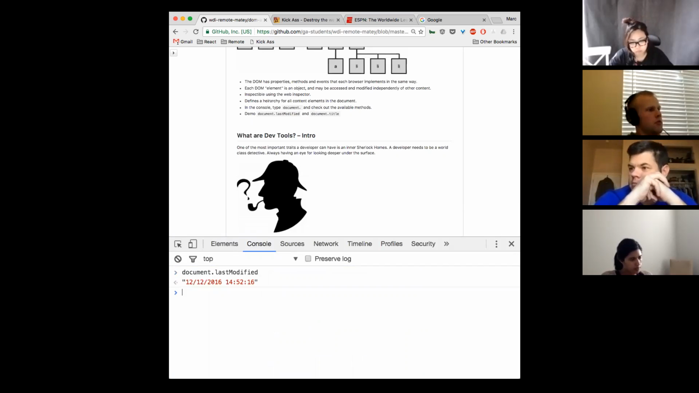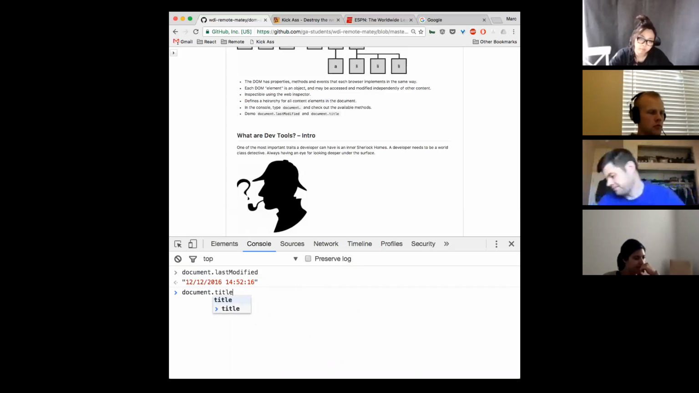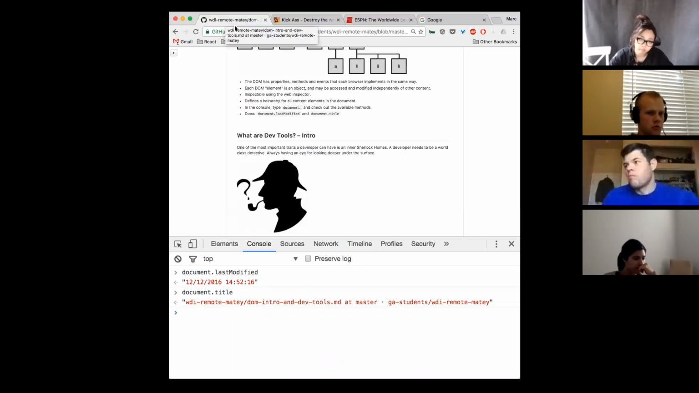This is kind of a timestamp of when this page was last modified. It looks like I loaded this, or last modified it, a few seconds ago, because it's 2:52 Eastern right now. You could also do, again, this is just an example, document also has a property called title. So if I do that, this is the title, the GitHub title that you can see in the tab here. So that's also part of the document object model that GitHub inserts.